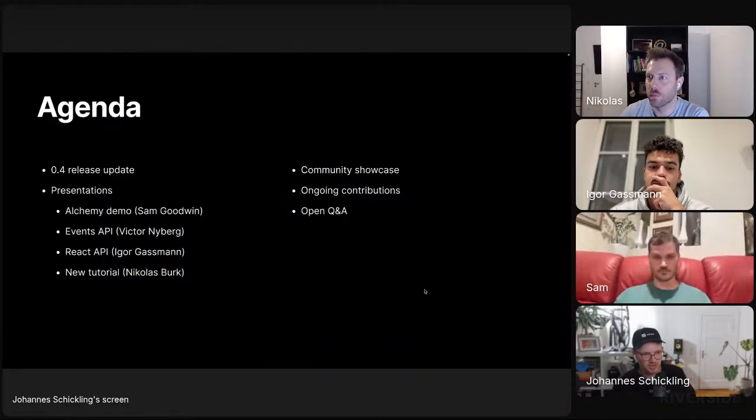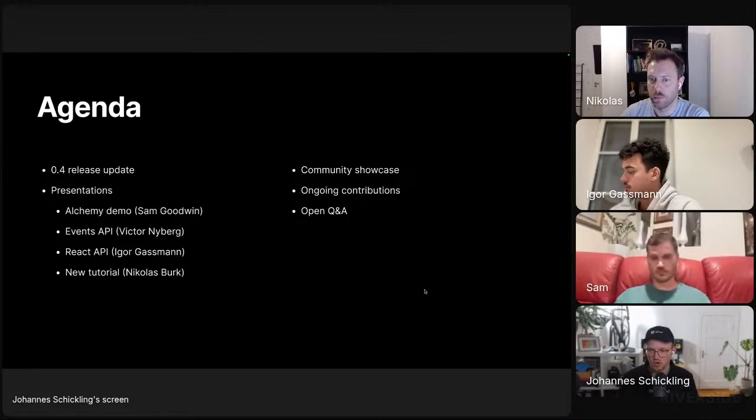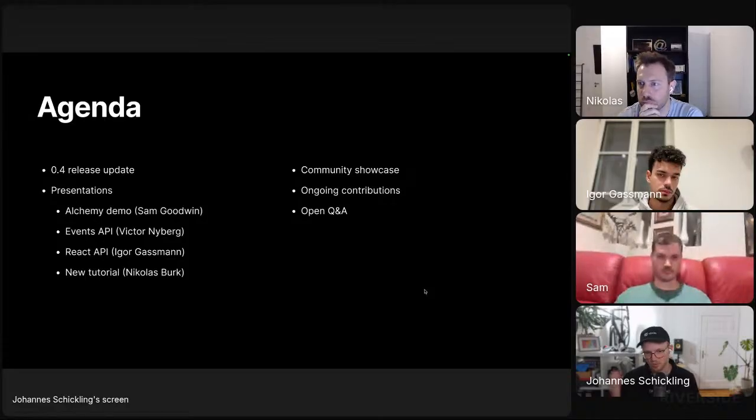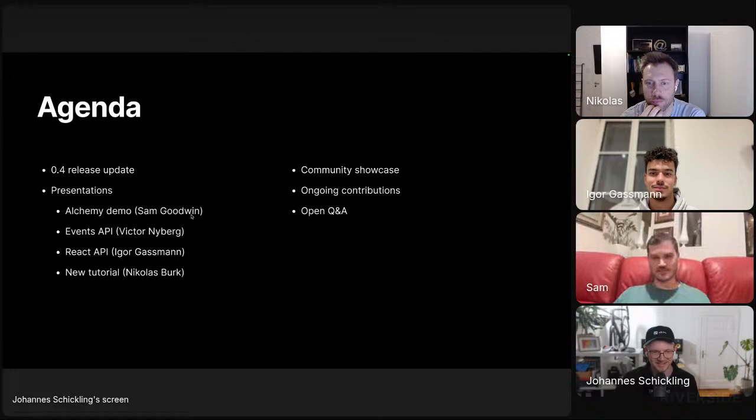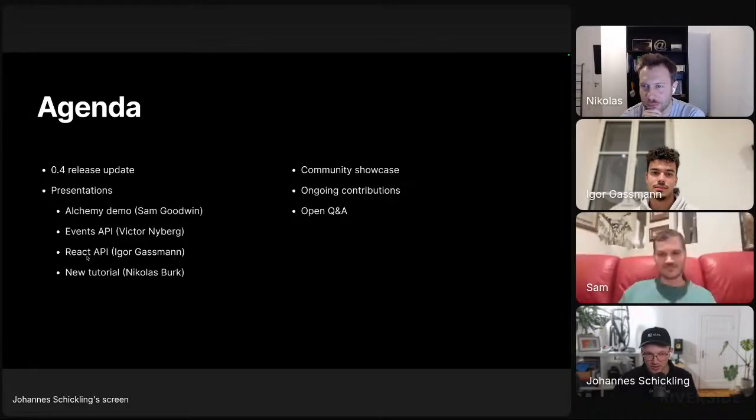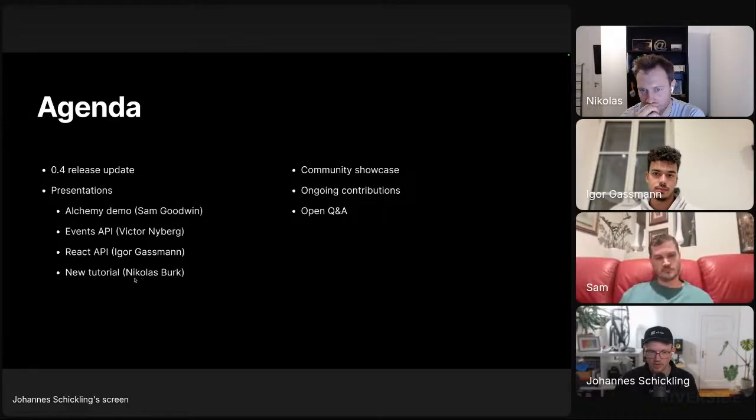But let's dive into today's agenda. I have prepared an update on version 0.4, which I'll go through in a moment. But I'm also very delighted to have 4 people with us here. One is asleep: Victor is currently not here, as he is based in Australia and currently sleeping. But also here from Australia, we have Sam Goodwin, who is not yet sleeping. Thank you so much for making this happen. We should have maybe scheduled this in a different way, so both of you could have been asleep, but we'll do that next time. Then we also have Igor back. He's giving us an update on the new React API. And we have my friend Nicholas Burke here, who's been working on the LiveStore docs, particularly the new tutorial. So I'm very excited about hearing about all of those today.